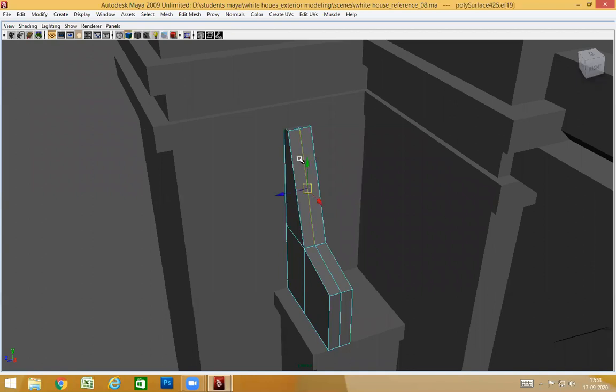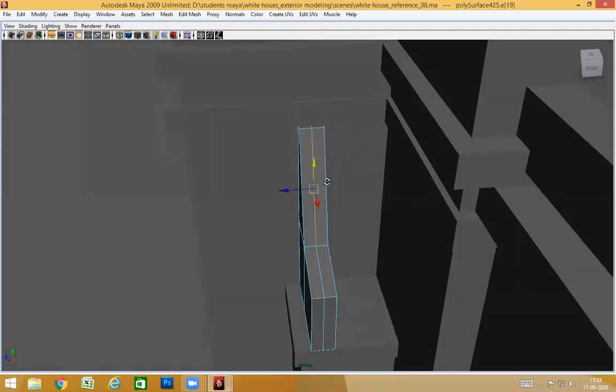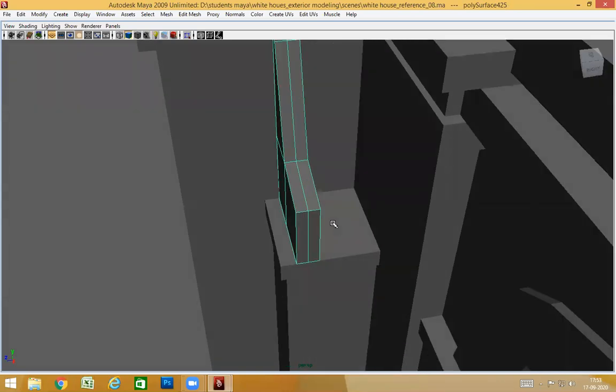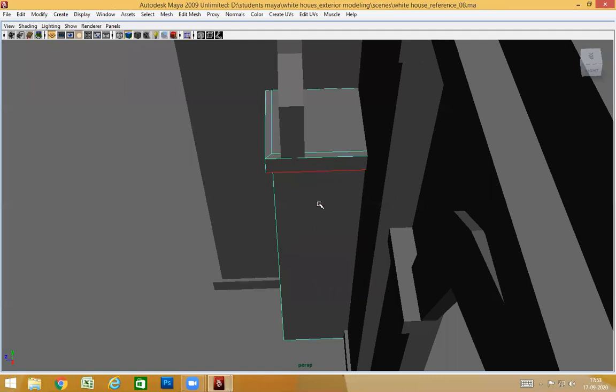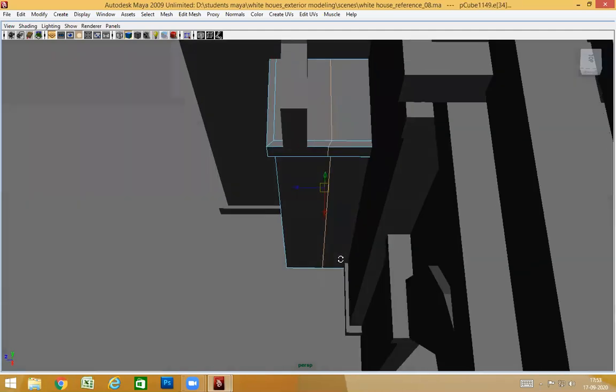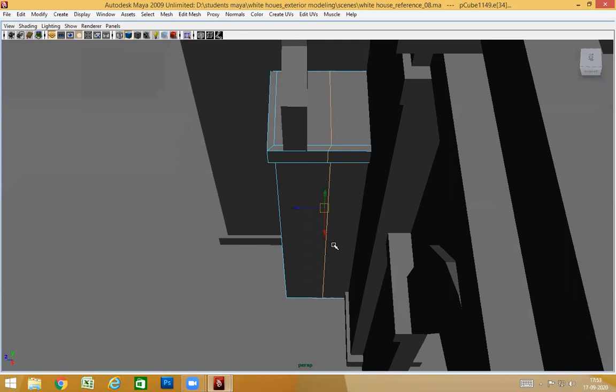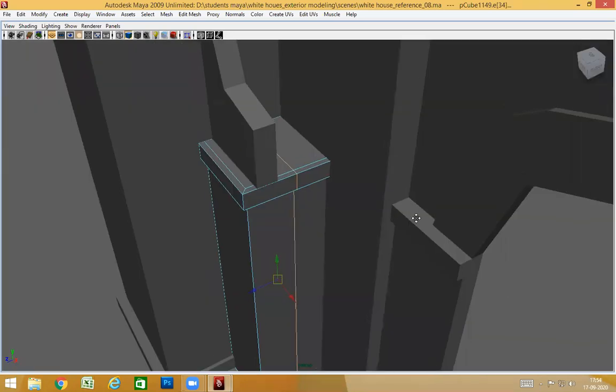Now you can simply edge loop and delete, but I need this because I have to find a center for this. So scale tool and snap, that is done.